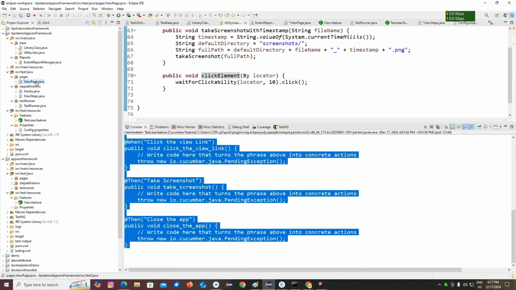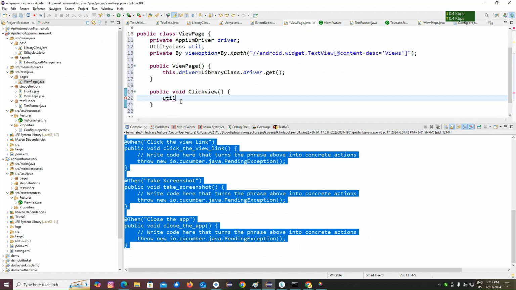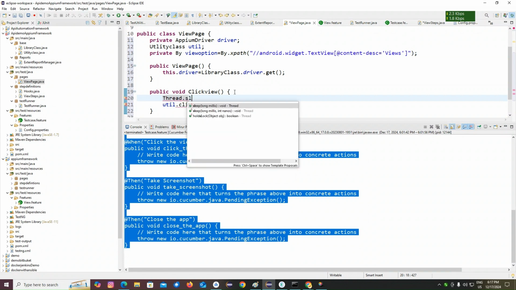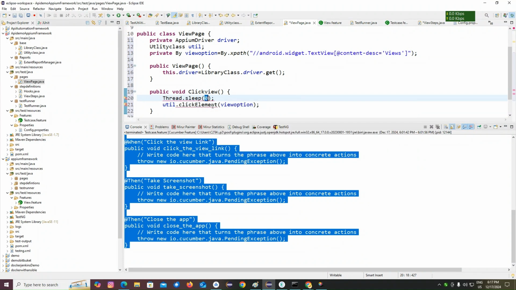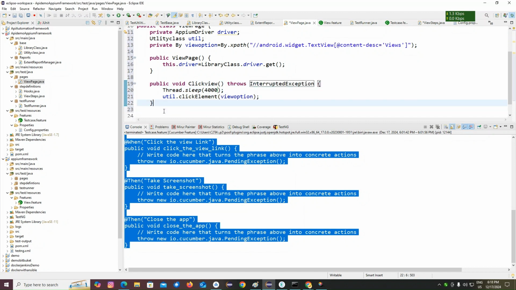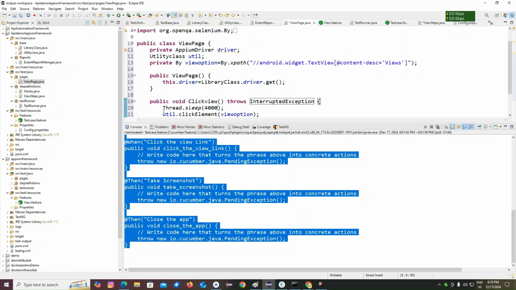I'll go to page util dot click element, then locator. The locator is the view option which we located through the Appium inspector. After this I'll give a Thread dot sleep, just to make sure the app waits till the app is opened, 4000 milliseconds. Let me add an exception here. So this is a basic thing which we did.